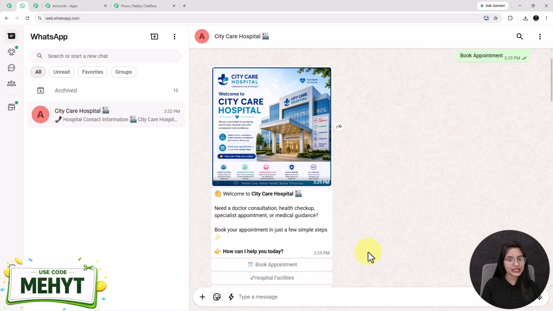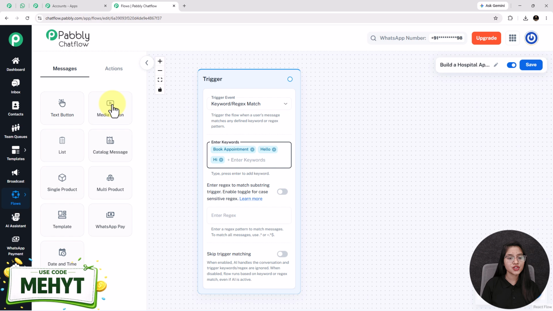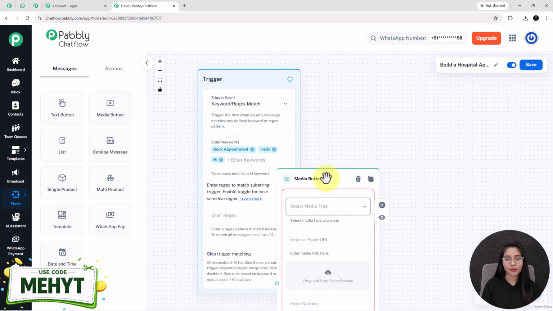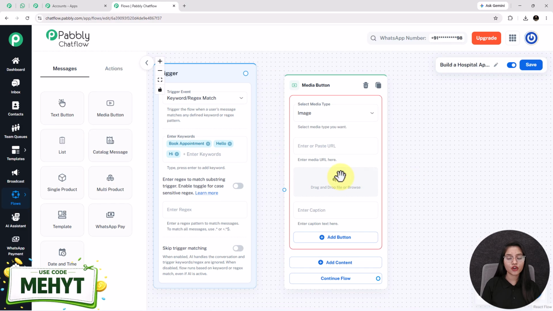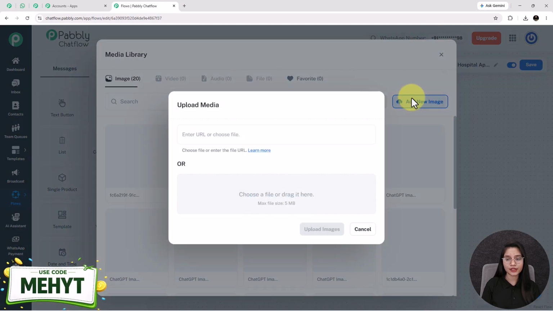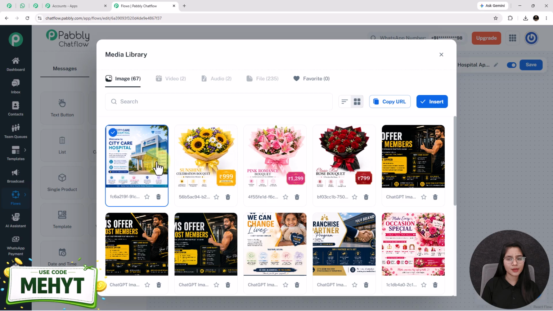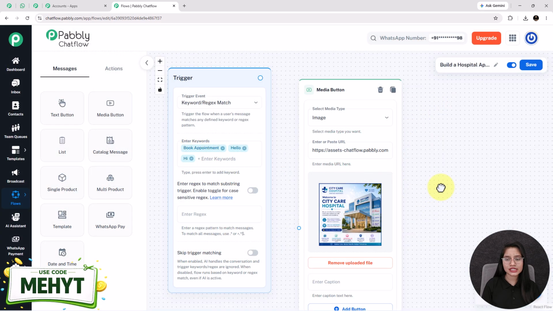So for sending this type of welcome message, at first you have to take this media button from here, select the media type as image and upload the image of your hospital from your gallery. I have already uploaded one, so I am selecting this option and clicking on this insert button.